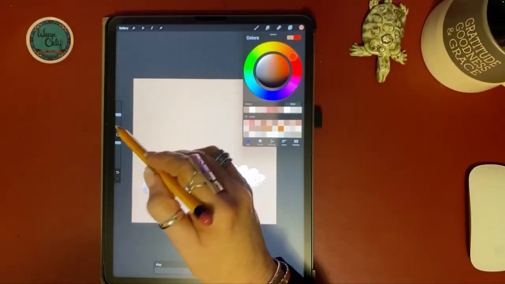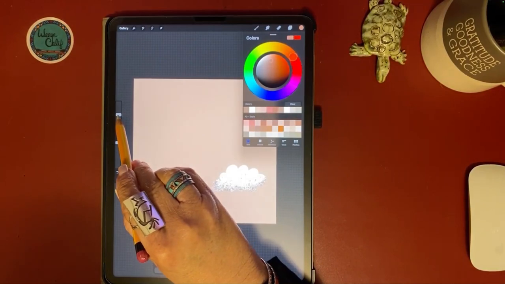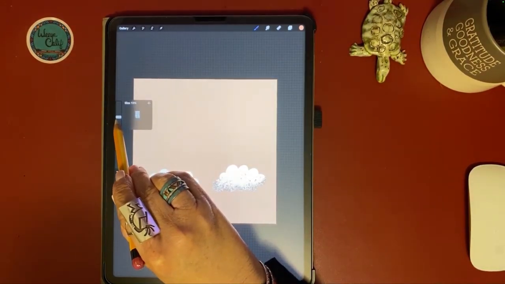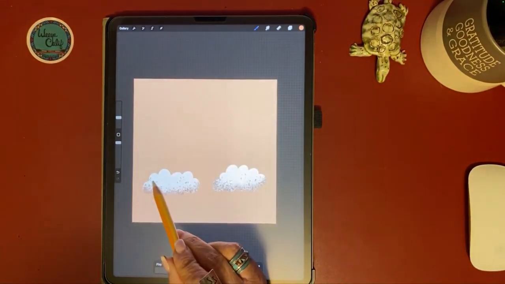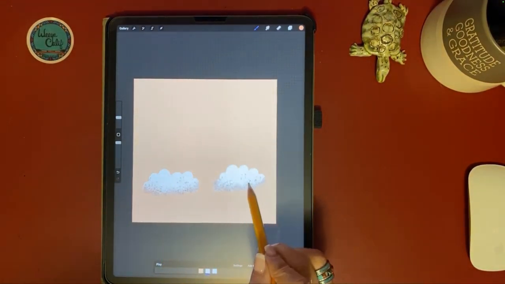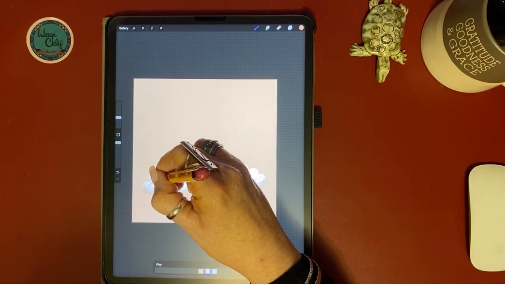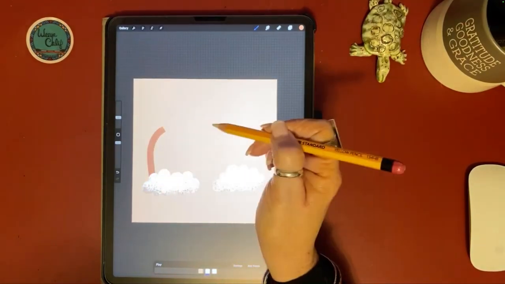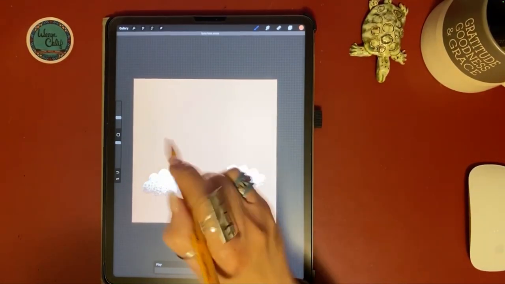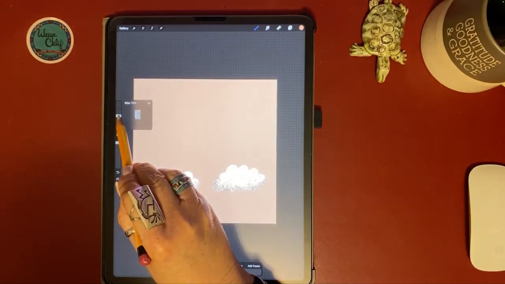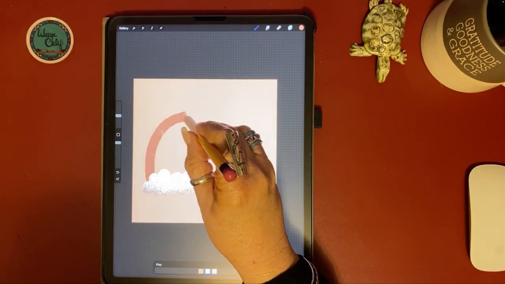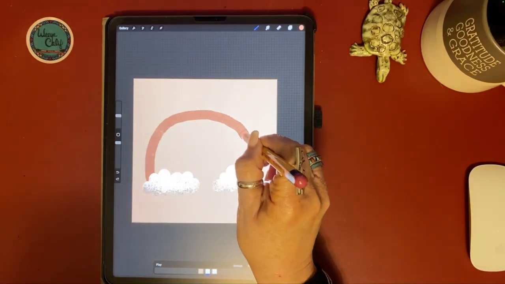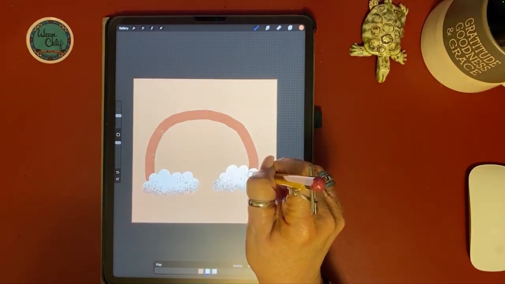And I'm going to check my brush here, and I want my brush to be about 14%. And I'm going to start in the middle of the cloud here, and I'm going to go around to here. So here. But you know what? That's a little too small. Let's make it bigger. So let's go up to 20%. And let's see how that looks. That looks good. So we're going to go 20%, and I'm pressing down as I'm bringing my rainbow over.